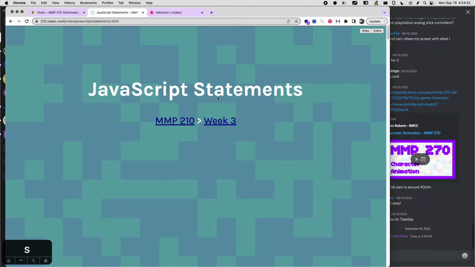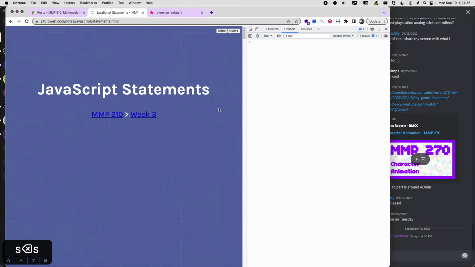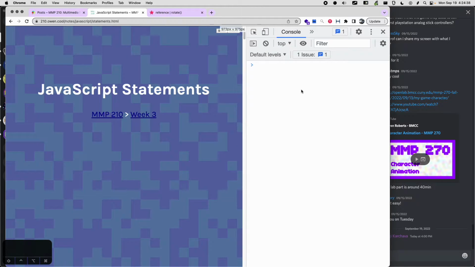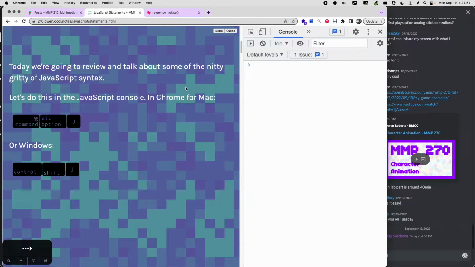So we're going to talk first about JavaScript statements. We kind of already know a lot of this stuff, but we're just going to review some of it so that when we get into writing our P5 code, it'll make sense. If you have questions while I'm going over this, let me know. I'm going to go through this quickly so we can move over to P5, but of course, stop me if something doesn't make sense.